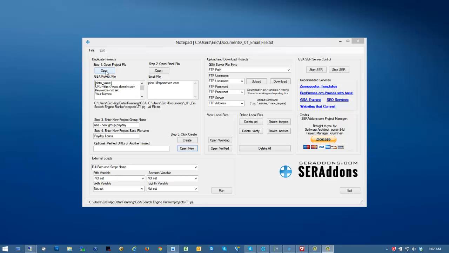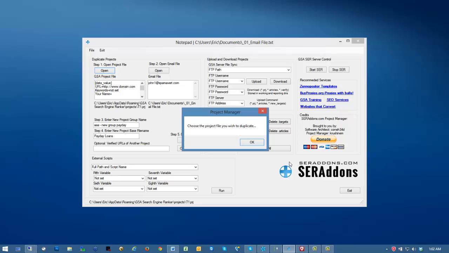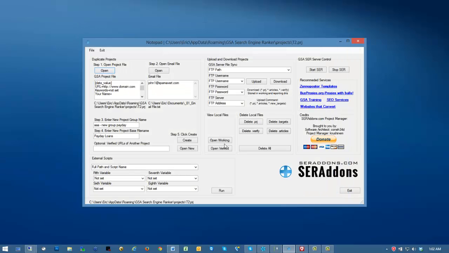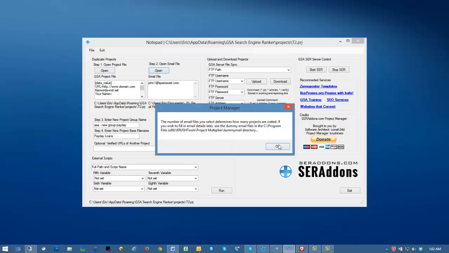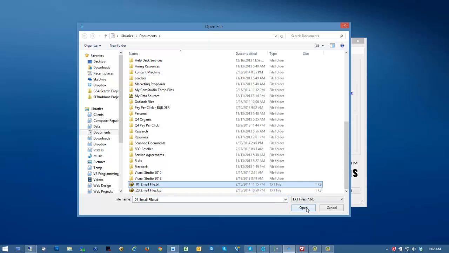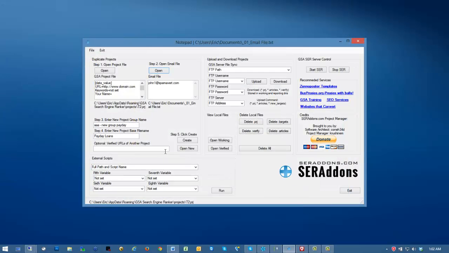So we're going to open up a Tier 2 project template. And then in this case, we're just going to create one Tier 2, so we'll choose a single email contained in a file. We've got the same group name in order to keep this whole thing organized, but the base file name will change. And I would suggest you use a naming convention in order to keep things straight within GSA Search Engine Ranker. I like to choose something like T2.